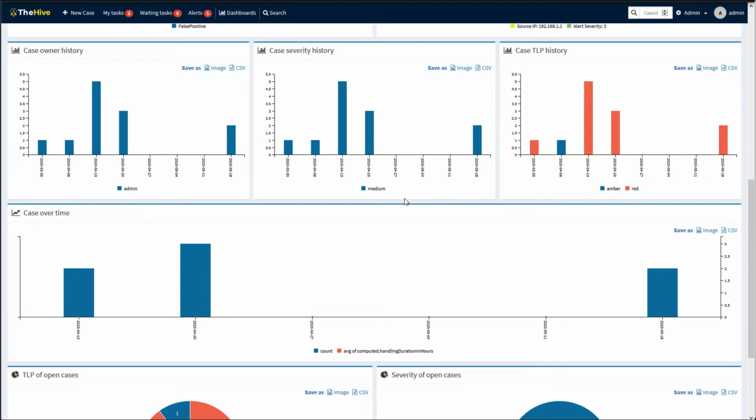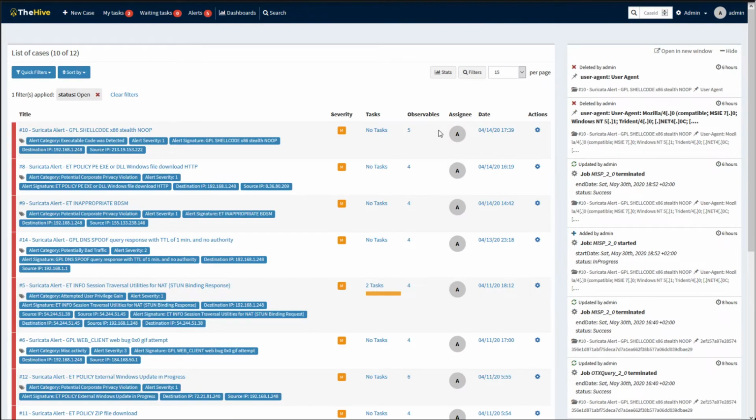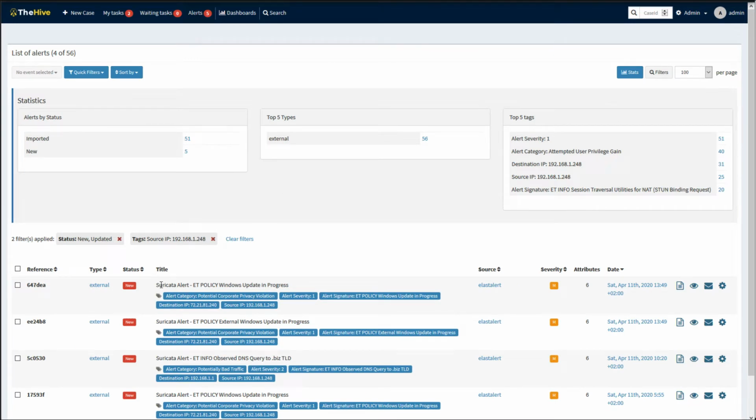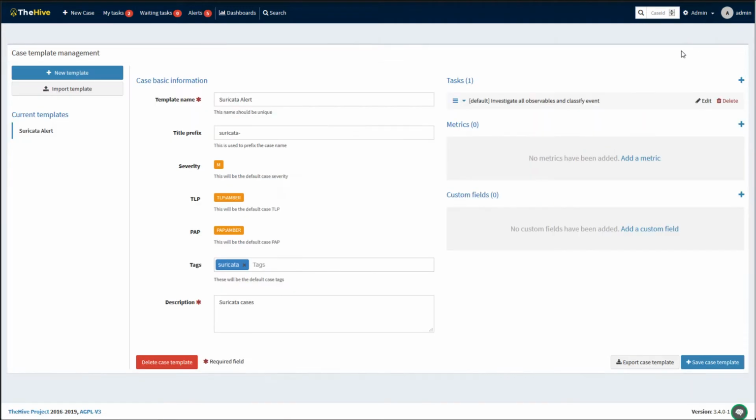So for the next step, we're quickly going to take an alert and we're going to create a case from it. But first we're going to create a template. So let's look at the alert. So we can see that this is a Suricata alert. And there is already a template for it. So if we go to the case templates, you can see there's a Suricata alert. There's already a template there.